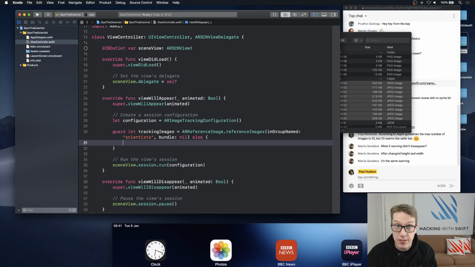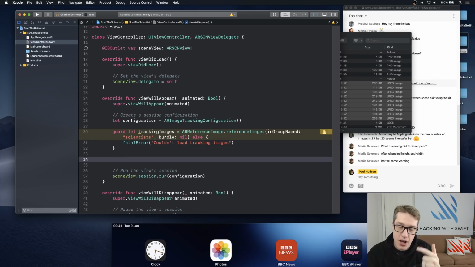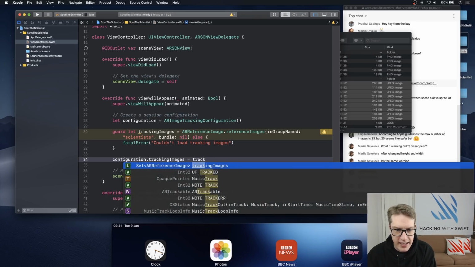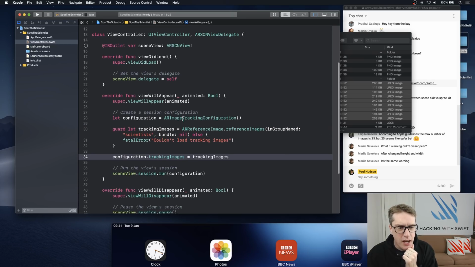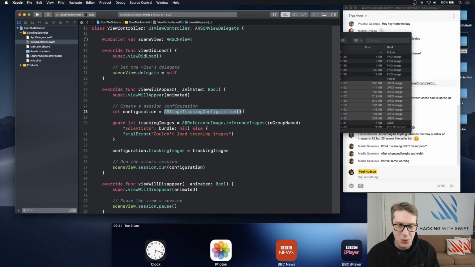If we can't load that for some reason, I'll say fatal error, message, couldn't load tracking images. So we couldn't find them for some reason. It should never happen, so just bail out immediately. With that done, now we can assign those to our image tracking configuration. We'll say configuration dot tracking images equals tracking images, like that. So there's not a lot of code here so far, right? We're basically saying, give me an image to work with, then assign that to be our tracking images.